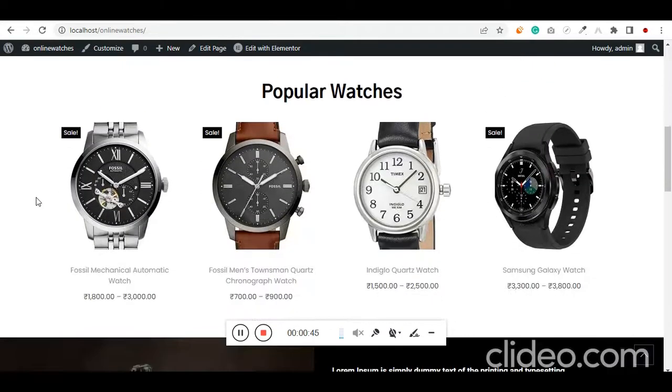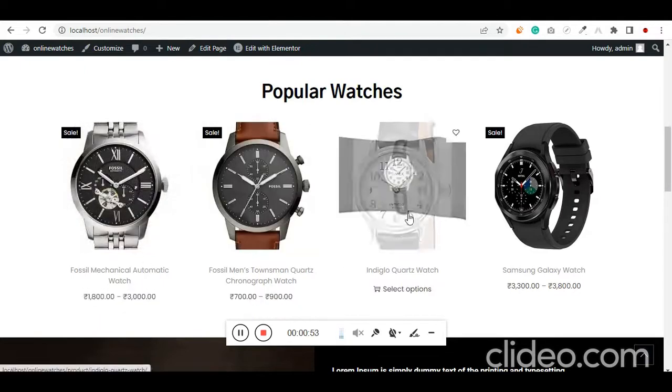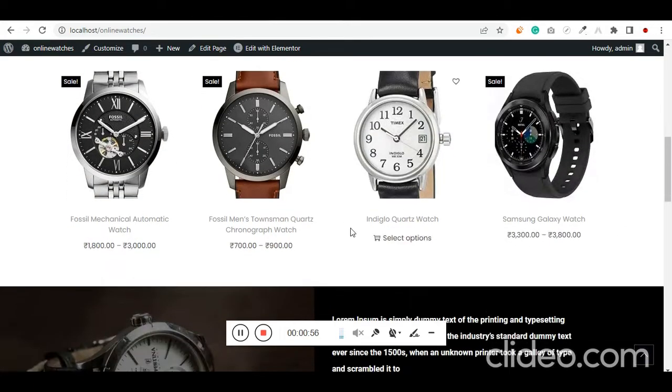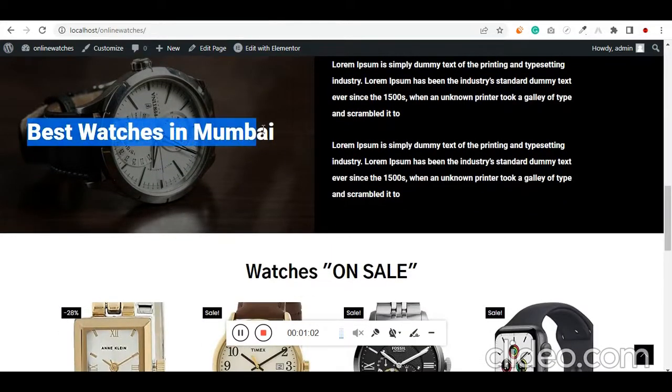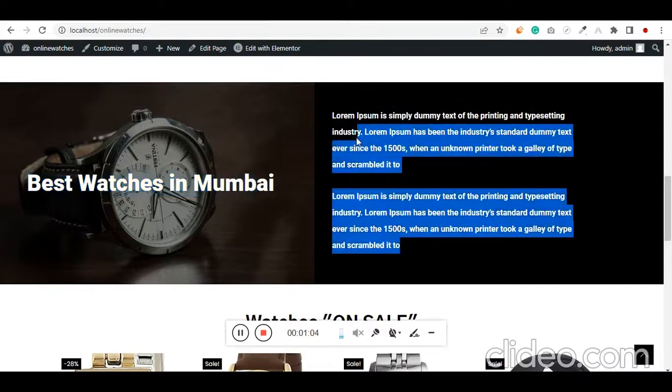So here on the home page, after the categories, you can list your popular watches. The most sold watches can be listed here. You can see these are the most sold watches, and you can see the prices, and you can add this to the wish list. Now comes the description about your company. You can have your company details, images, and the description about your company over here.